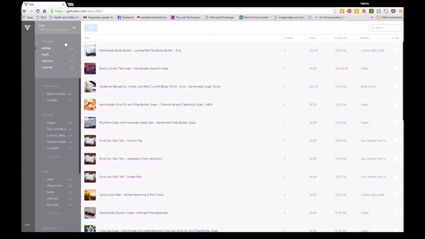It imports all of your active, inactive, expired, and draft listings. So depending on how many listings you have, this could take a couple minutes for it to import everything. We have somewhere around 300 items or so that it imported. It looks like maybe a little over 400, so it took a few minutes.